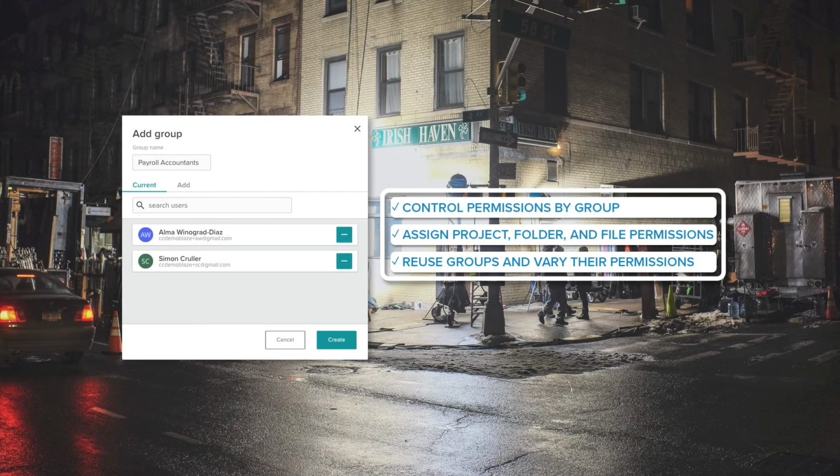Cast & Cruise Studio makes it easy to assign user access permissions to groups of users. With group management, you can control permissions by group instead of by individual user, assign permissions at the project, folder, and file level, and reuse groups with varying permissions.